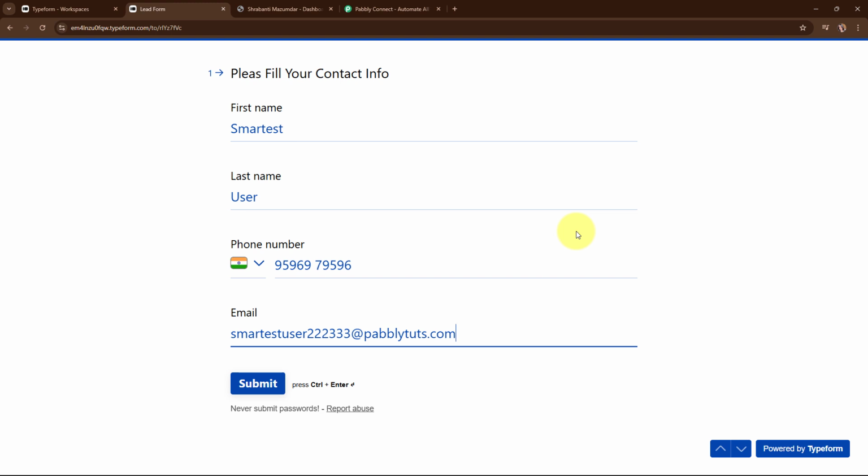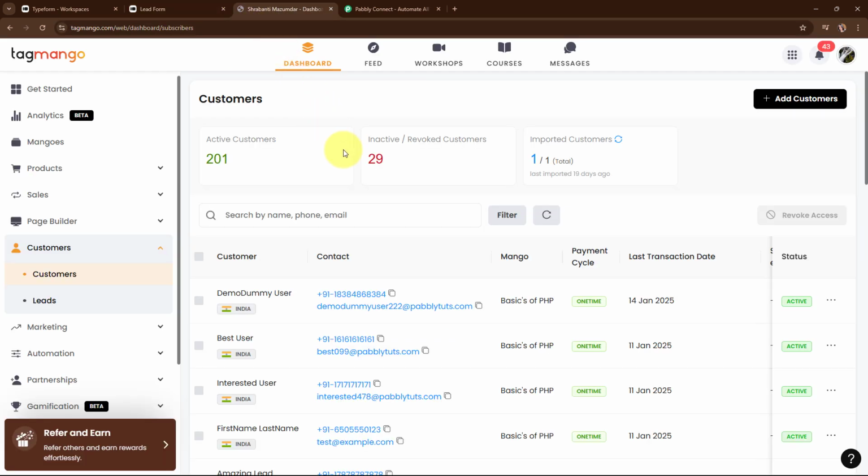So I use TagMango to offer courses or exclusive content and Typeform to collect user details. So now manually enrolling users after they fill out the form can be tedious and time consuming. So by automating the process, whenever someone submits their information through Typeform, they are instantly enrolled in my TagMango account. This ensures a smooth experience for my users as they get immediate access to what they signed up for. It also helps me stay efficient, focus on creating great content, and eliminate the hassle of manual data entry.